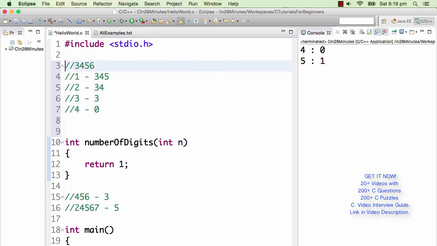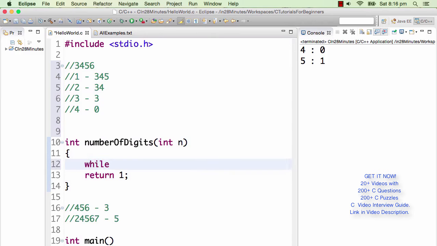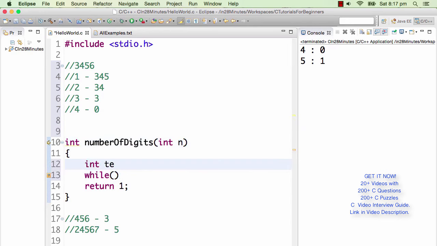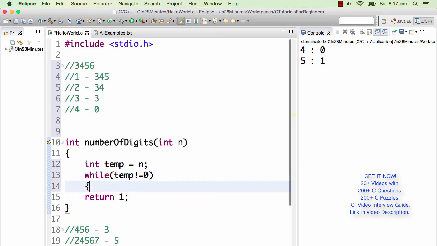As you can see, when I see a number, I cannot decide how many times I have to execute a loop. In these kind of situations, we go for a while loop. So I want to actually use this n and keep dividing it by 10. But in good programming, you should never change the value of a parameter. So I'll have a temporary variable. So I'll say temp is equal to n. I want to keep doing this until the value of temp becomes 0. So while temp is not equal to 0, what do I want to do?